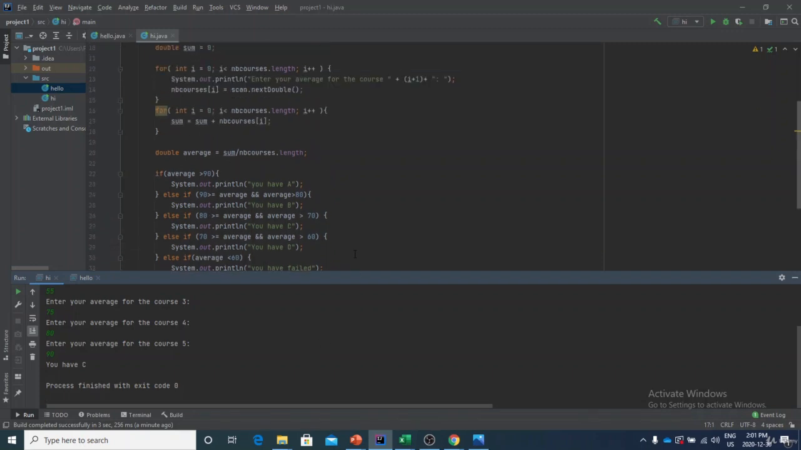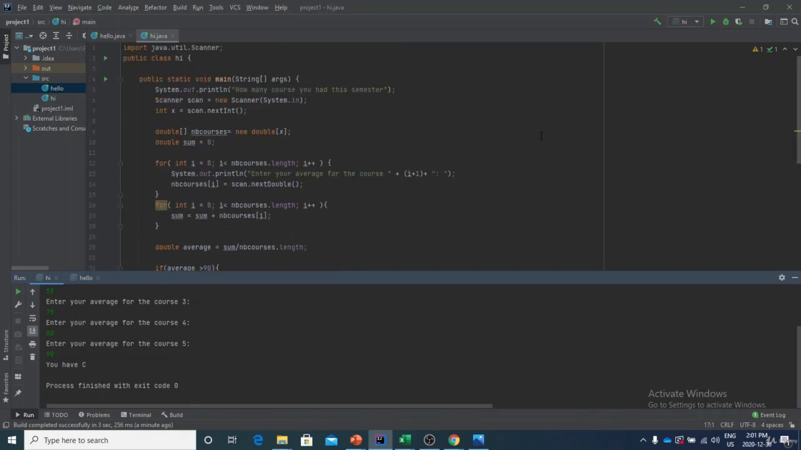So let's just review once again the code and see what we have created. So step one, pretty simple. We have it right there. Simply importing everything. So we need the scanner for the purpose of this course.